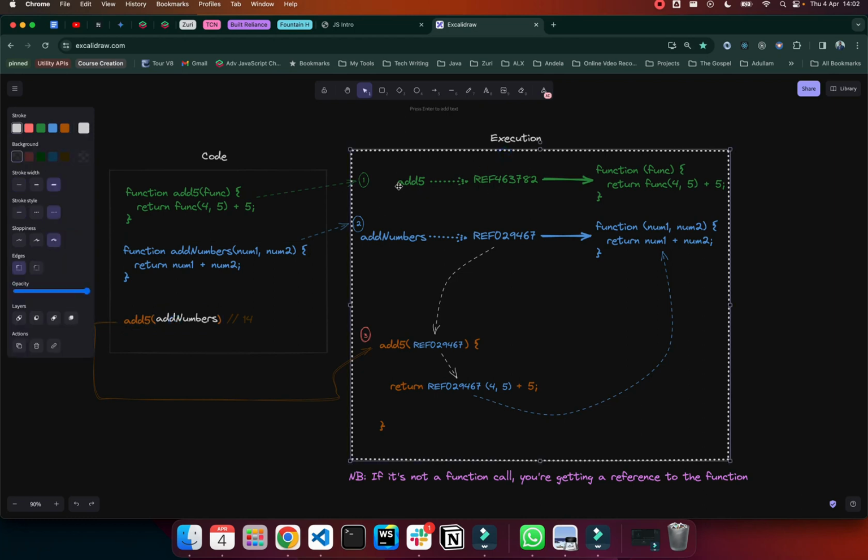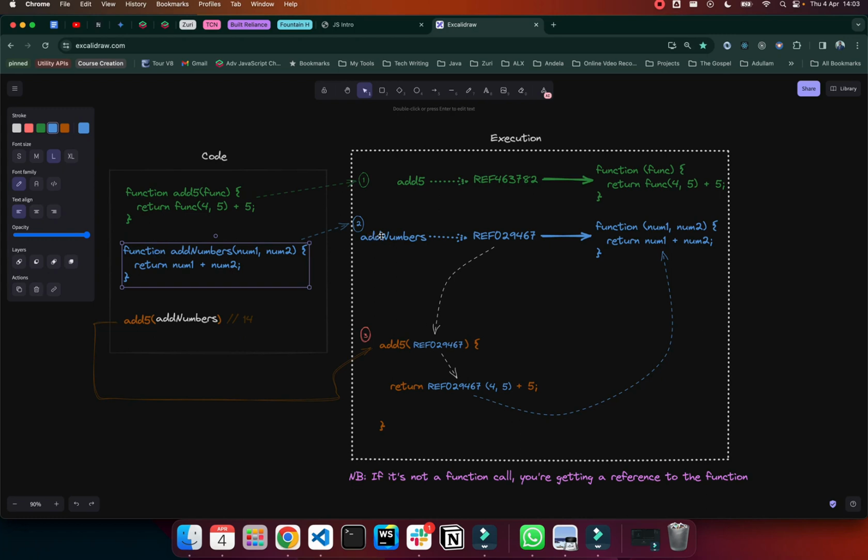So during execution, what happens is this first code we have here is going to result to what you see in this first row. So add 5 is created in memory, and it points to a reference, and that reference will point to the actual function. When this runs, the variable identifier is added to the memory, and then it points to a reference that points to the actual function.